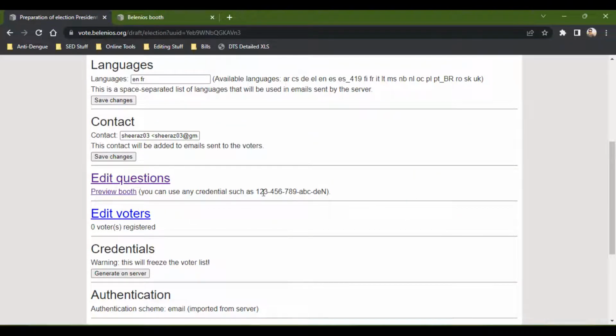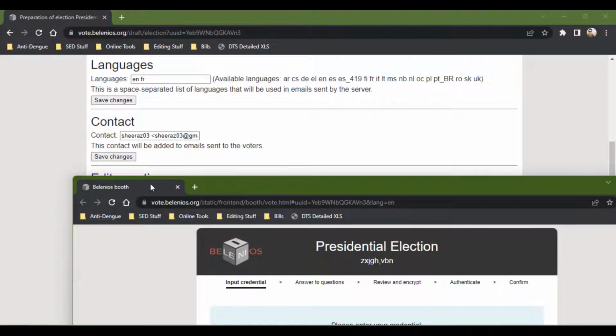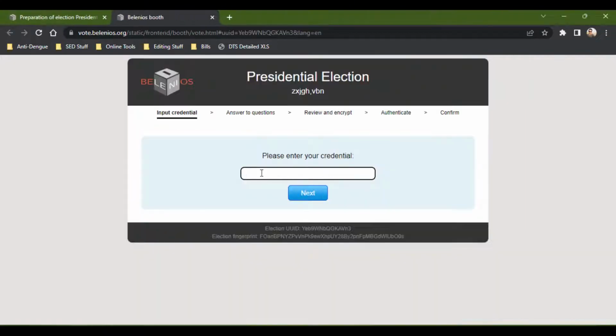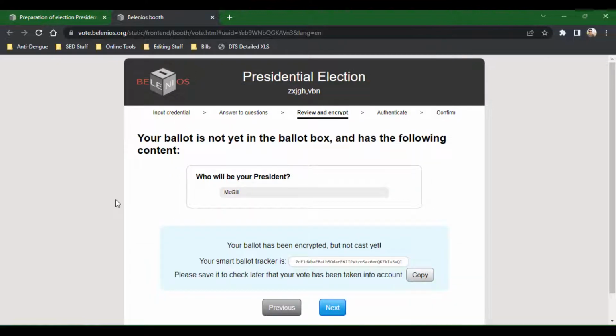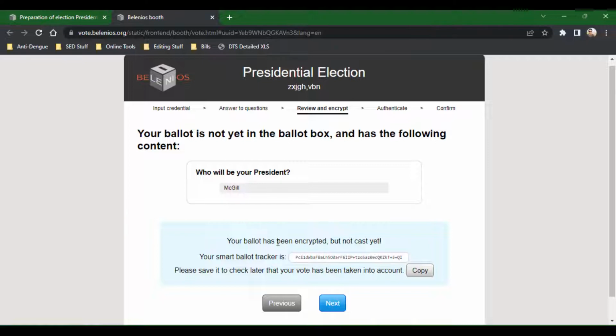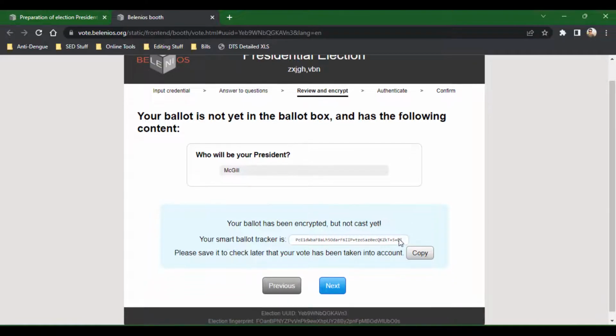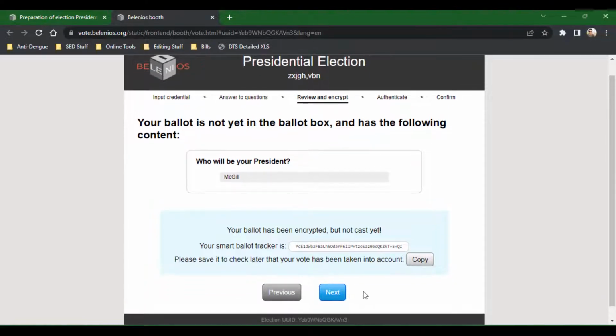We will type the credentials. We'll copy them from here, paste them here and hit next. Here we can see the answers: Mikhail, Rachel or Tony, who will be your president. So this is the interface that voters will see when they vote. We will click next. Here you can see that your ballot has been encrypted but not cast yet. The vote has not been counted yet. So we will hit next.